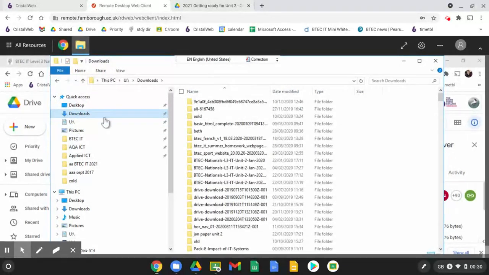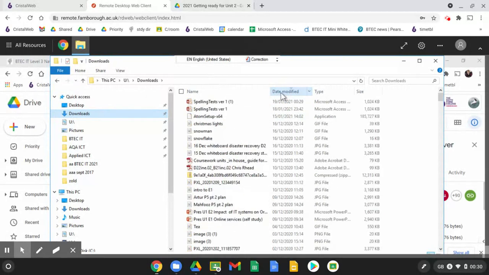So let's have a look in my Downloads folder. And there it is, Spelling Test version 1. You can see I've done this a couple of times. So all I'm going to do now is move that into the folder that I set up for my Unit 2 databases.